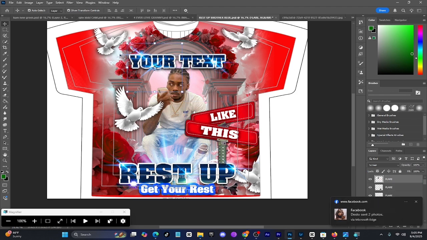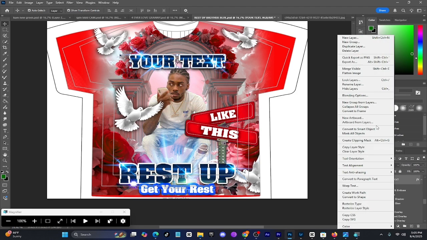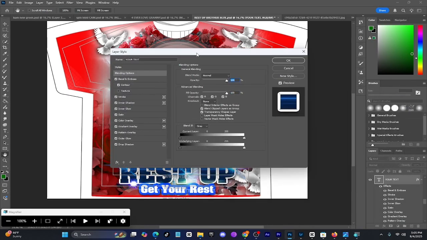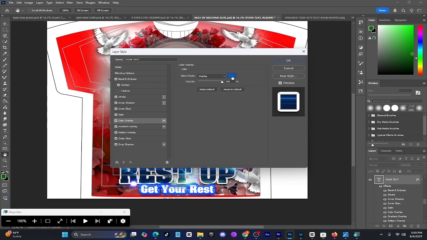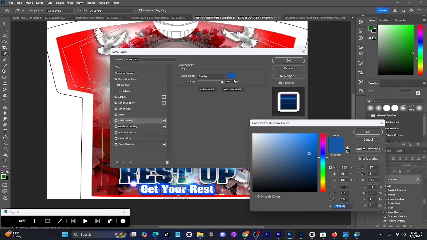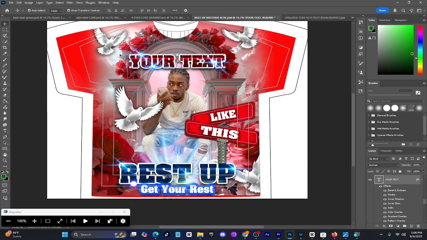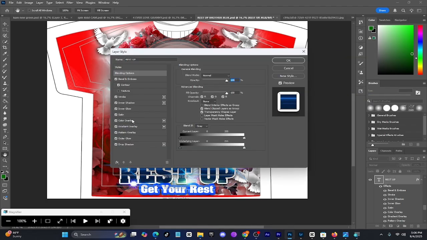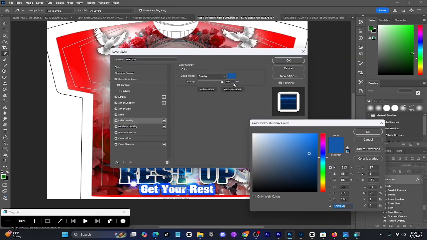As with the text, same difference. Click on your text, right click, same thing, blending options. You want to go, same thing, color overlay, click on it. It's blue. We need to change this to red. Just go right to the red, select it, hit OK. Now our text is red. Let's do the same for this one. Same difference. Blending options, color overlay, change this to red.